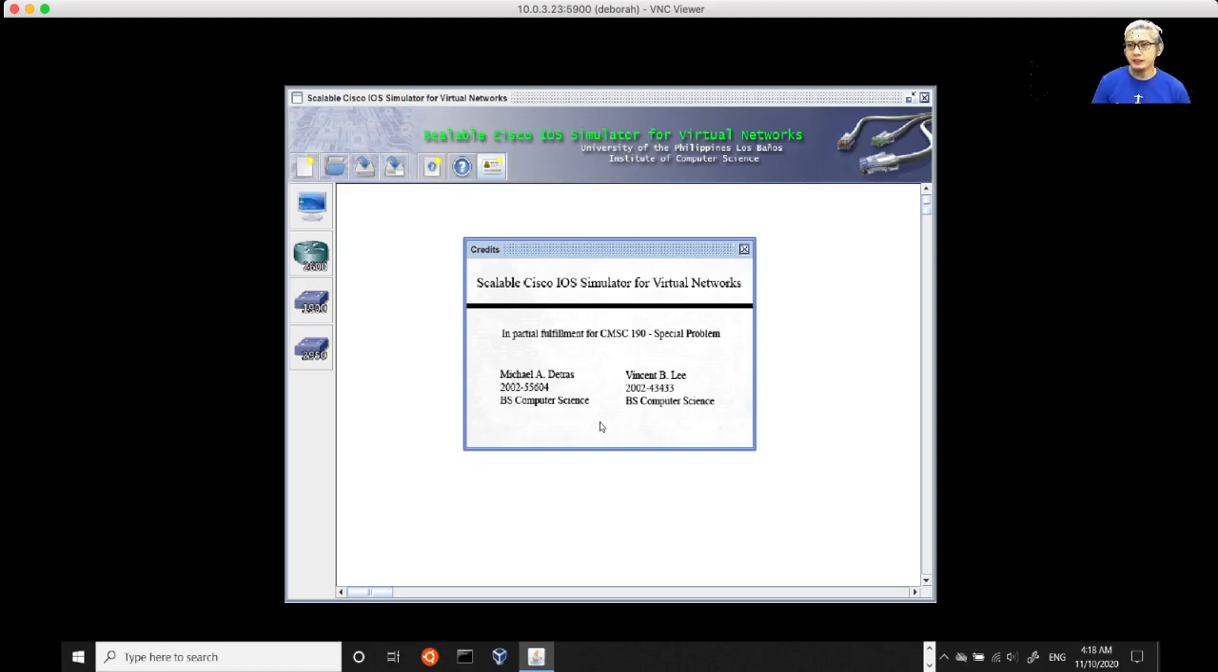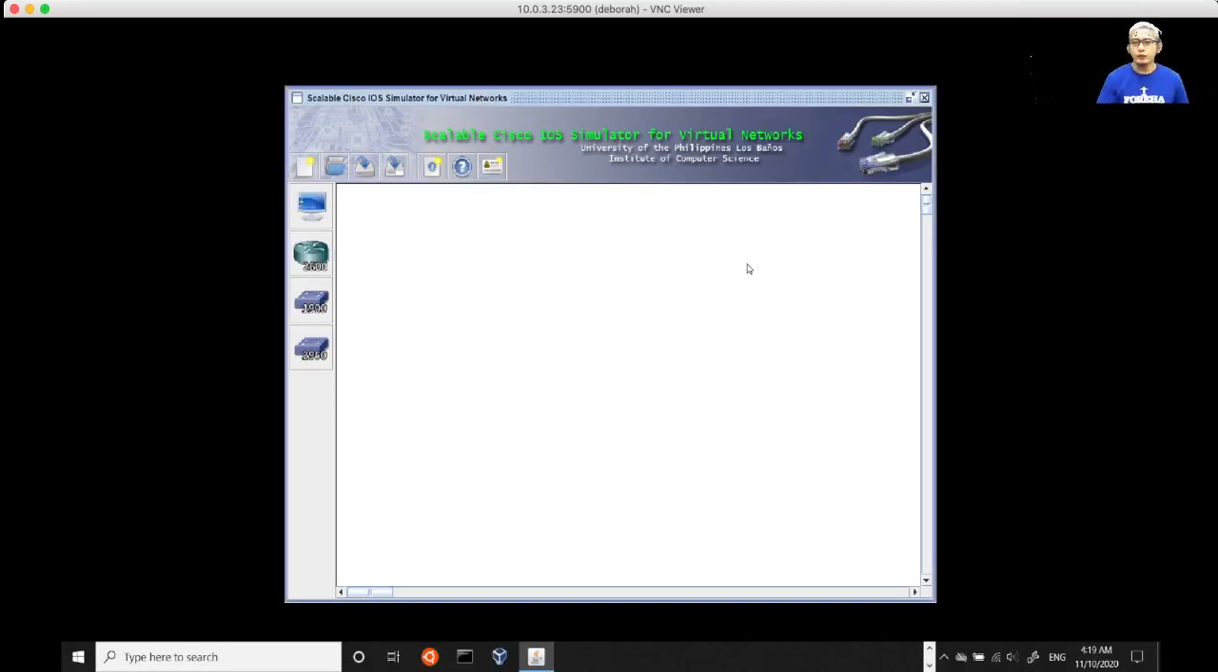Cisco also provides, I think, a free tool called Packet Tracer that will allow you to do the same thing, to simulate networks, but in a more advanced manner. But in our class, we're just going to use this simulator because it's simpler. You can, of course, try Packet Tracer. Okay, so let's start with the initial configuration.